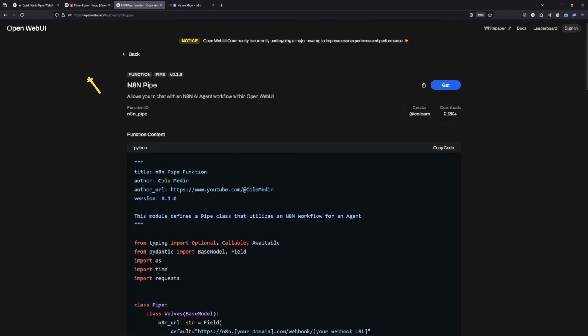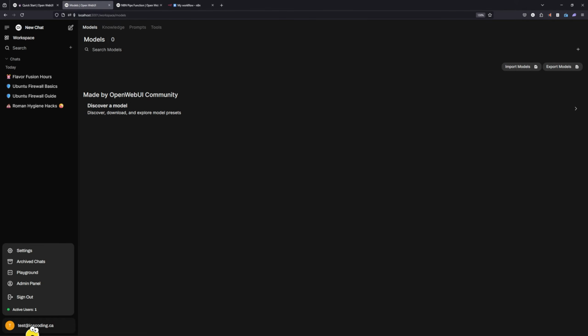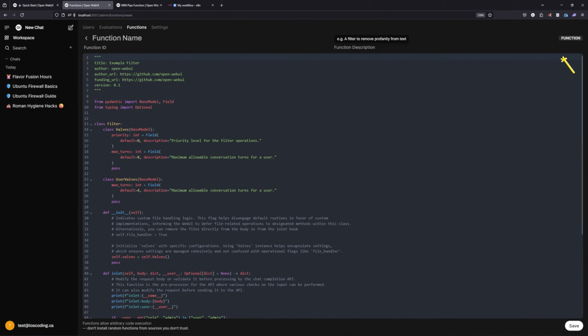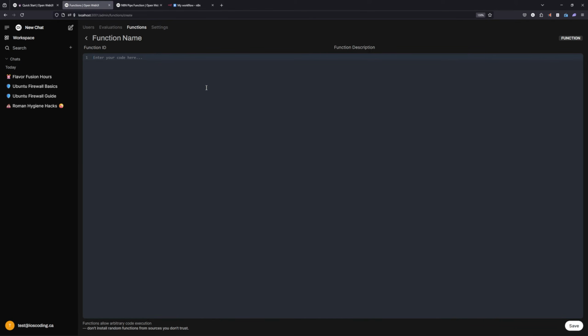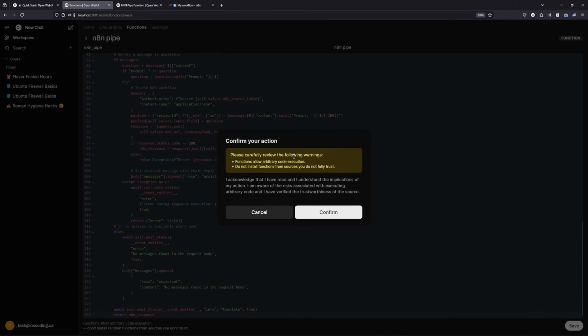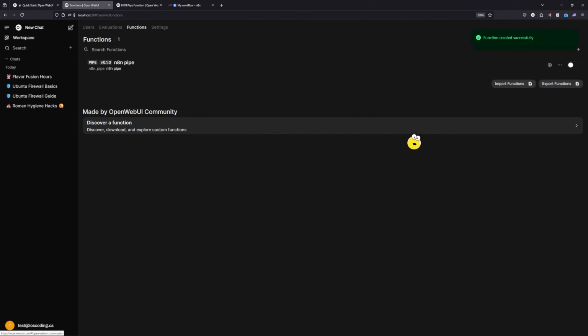in Open WebUI. Once the code is copied, go back to Open WebUI. Open this side panel where it says your username. Go to admin panel. Click on this functions button. Here click on this plus button to add a new function, then delete whatever we have and paste the new values which we copied from that pipe. Here the function name is important, so I will just type n8n pipe. Similarly, we need the description of this function as well, and click on save. It's just the confirmation dialog, so click on confirm and the function is created successfully.